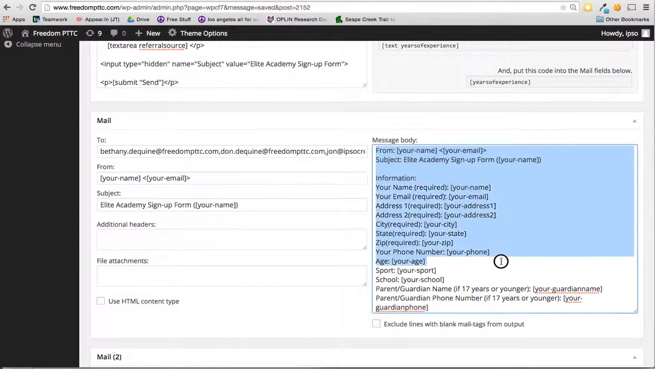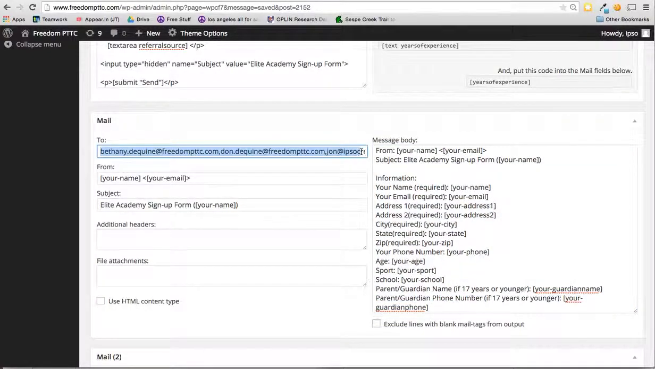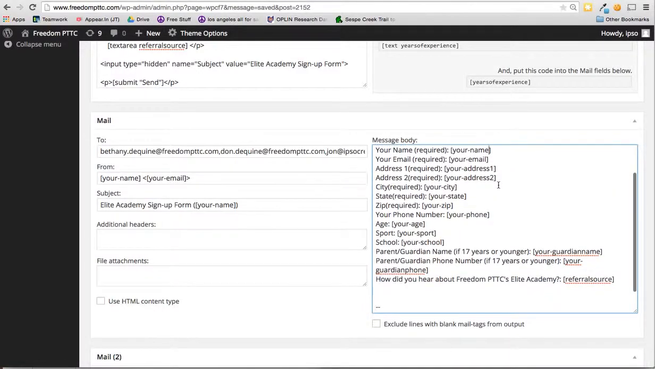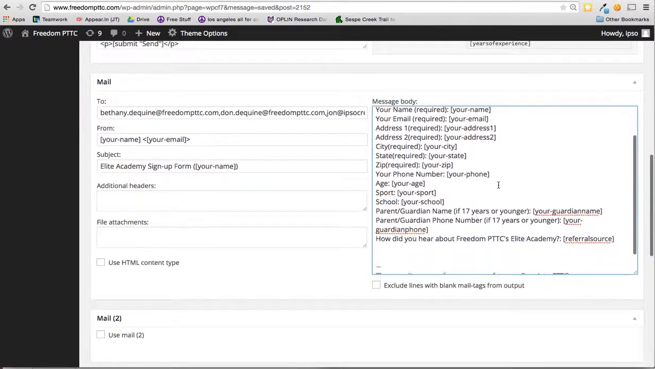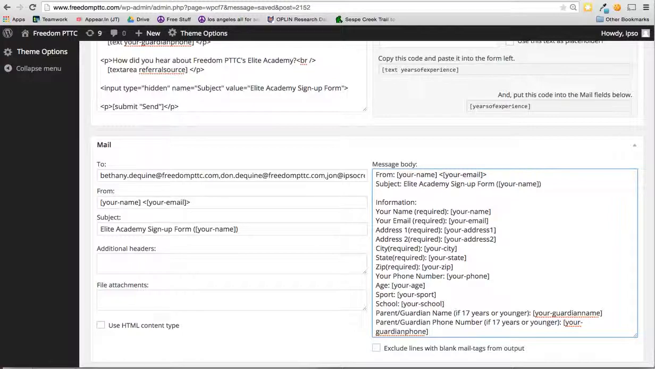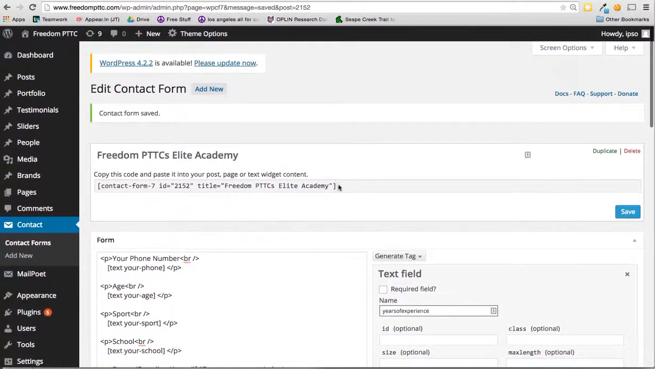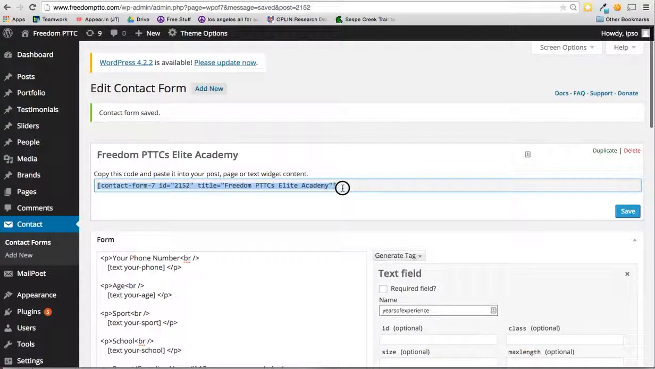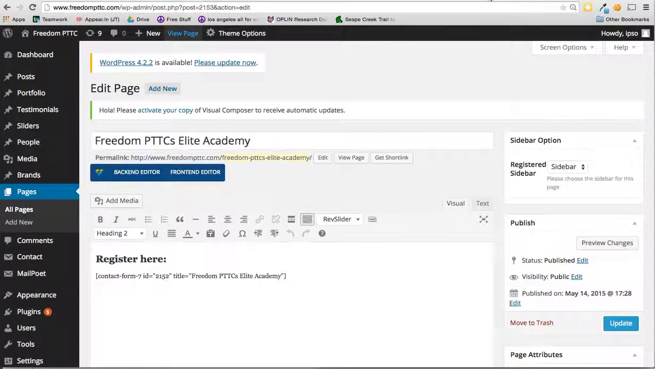This is the email message that will be sent to these recipients. This is just a quick way to see all the information in the inbox. So I went ahead and filled out. Oh, let me show you this. This is the shortcode of the entire form, and this is what you want to copy and paste and put onto a page. So I created a page called Freedom PTTC Elite Academy. Register here is an H2, and then I just copy and pasted that shortcode and updated.